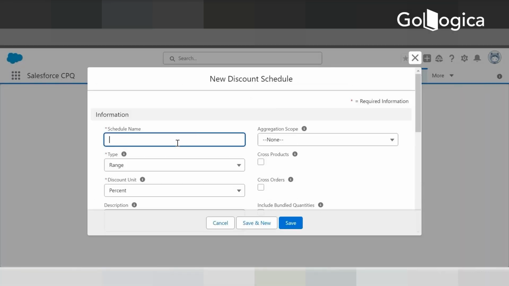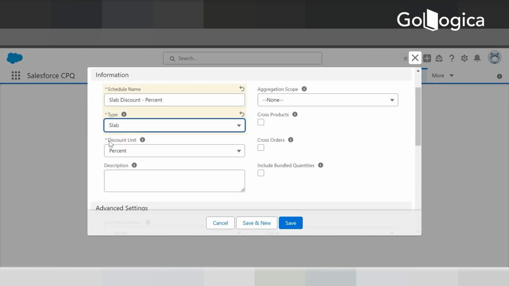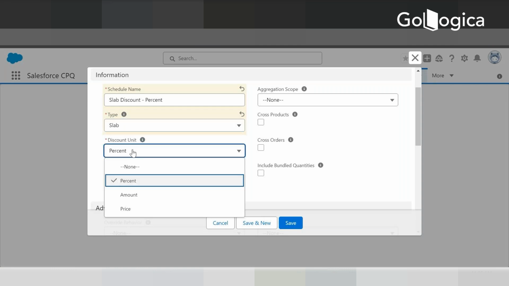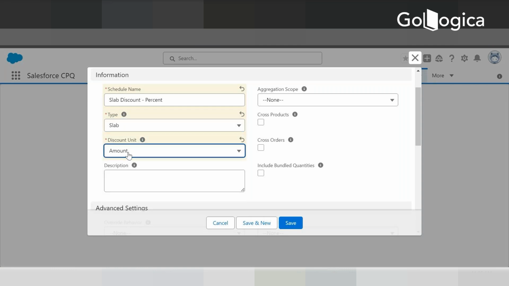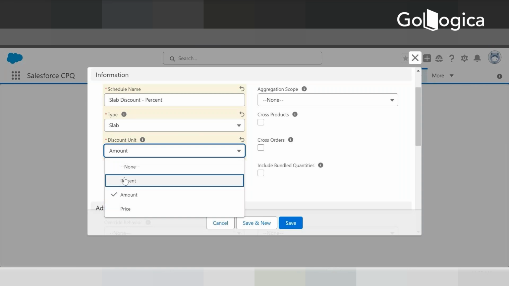So here we'll create a slab based discount. This is my slab discount, and this is for percent. Now in type you will see range and slab, so whatever we are choosing, I'll choose that. Discount unit is either percent or amount. There is also price, but usually that is not used. It is percent or it is amount. That is what we use.